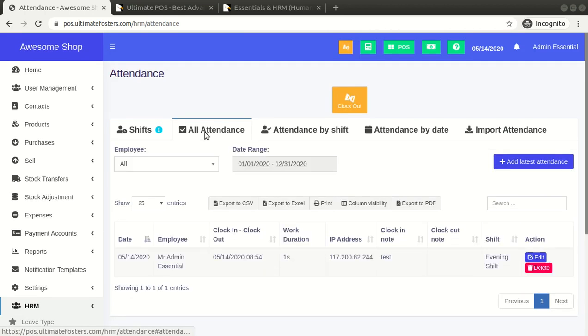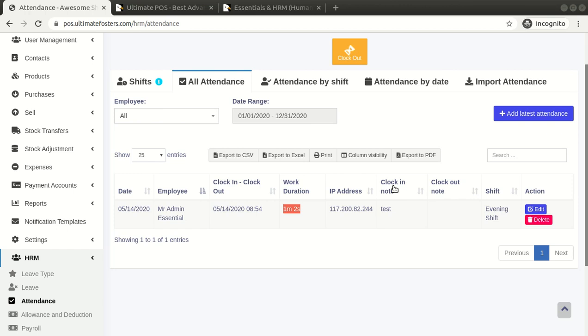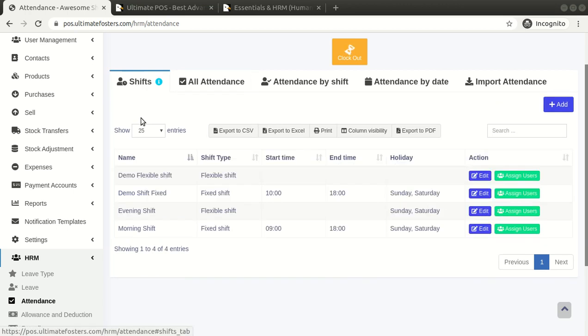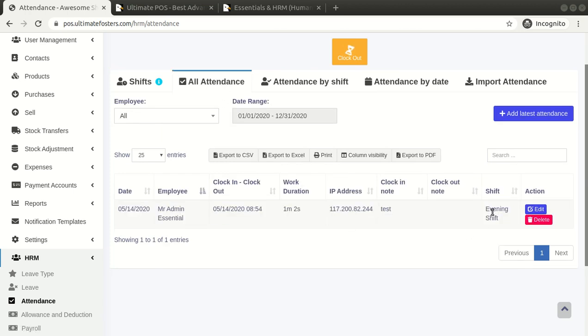In the all attendance tab, I can see the attendance for all different users. Here we are seeing attendance for Mr. Admin Essentials, who has clocked in at this particular time and has not yet clocked out. His work duration is 1 second. You can see the work duration is dynamically changing whenever I refresh the page. It's showing the IP address, clock in note, clock out note, and the shift is evening shift. So here we have another shift assigned to this user, called the evening shift.